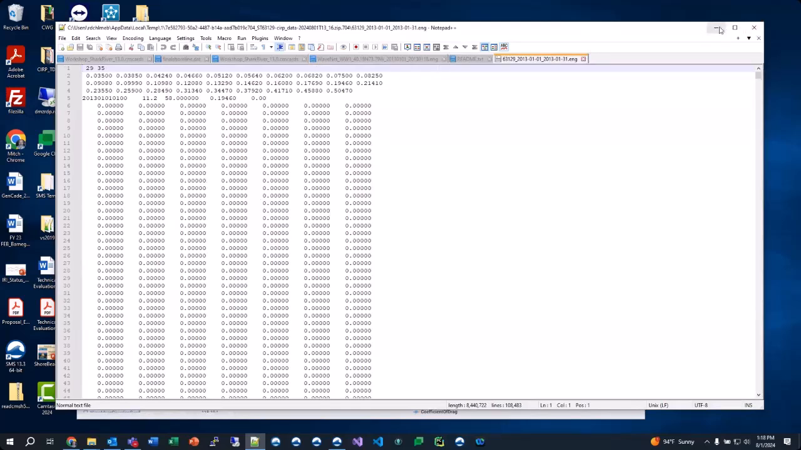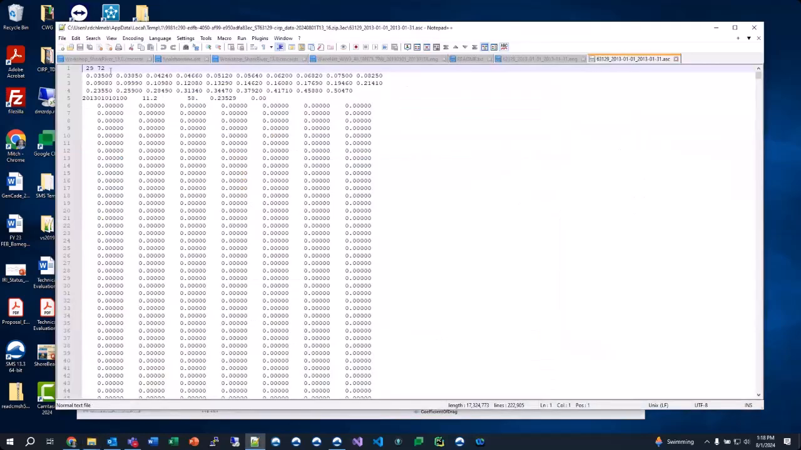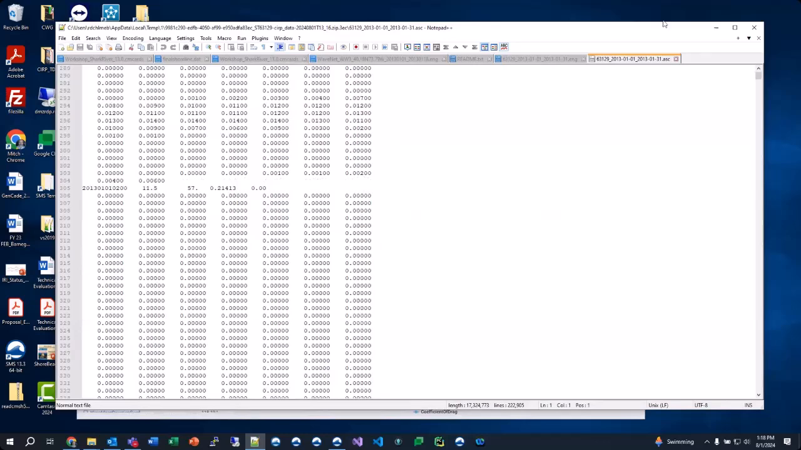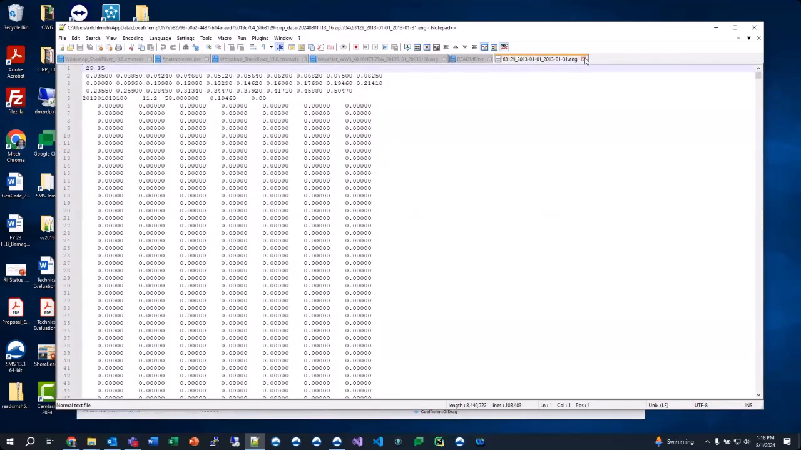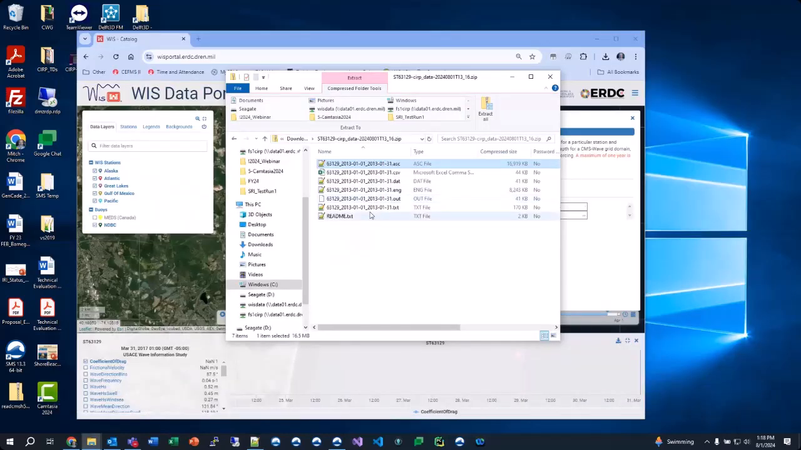So if you wanted a full plane representation, there's this .ascii or .asc file that is actually the full representation at 72 different direction bins. And so we have that same information. So just for your own information, that's what we've got there. These others just contain a little bit of other details about the information that was extracted.